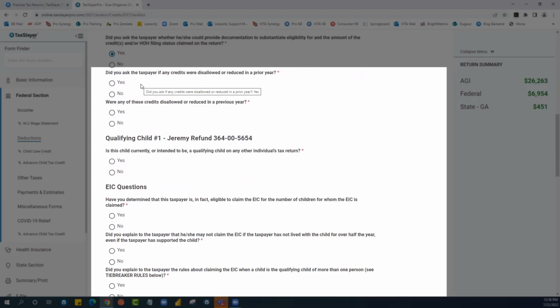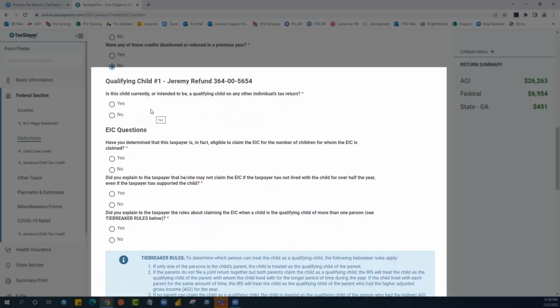Did you ask the taxpayer if any credits were disallowed or reduced in a prior year? We'll answer yes. And this is another one of those questions you don't want to blow through. If you answer yes to this question, you will have to fill out the form for a disallowed credit in a previous year. And this is not a common scenario.